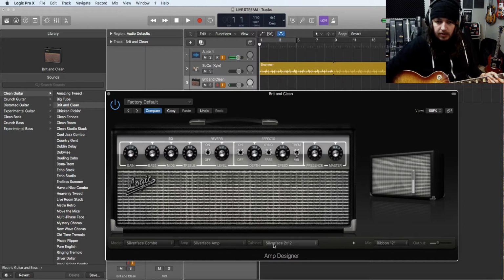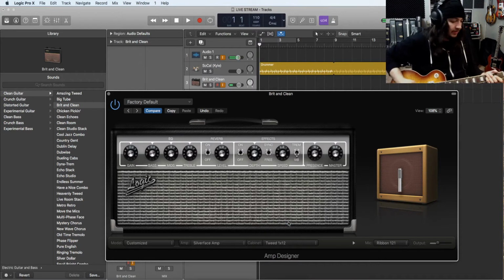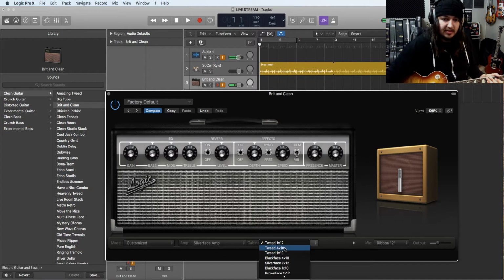So if we go to cabinets, we have different versions of the cabinets, and we also have different configurations of the speaker. So if we have a 212, well, let's jump over to a Tweed here because we have three different options. So this is a 112 Fender Tweed style cabinet. Here's what a 410 sounds like.